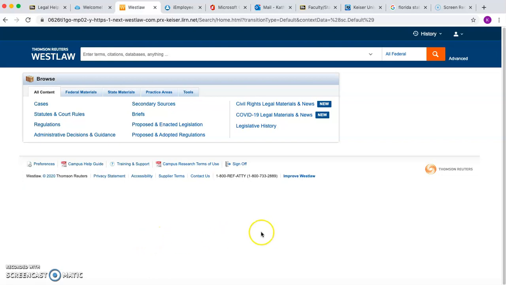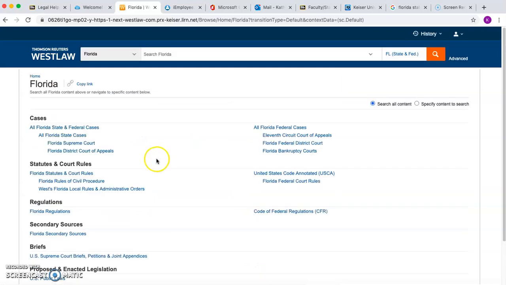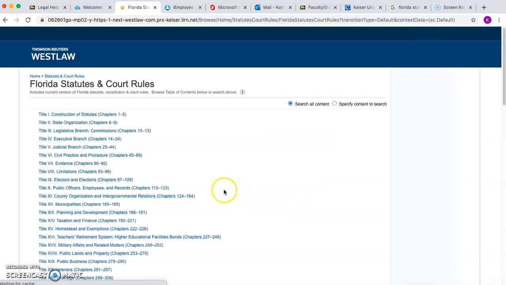So I'm in Westlaw here. Let's say you wanted to look up a statute. In Florida, obviously, we're going to go to state materials. This is a little review here. Click on Florida. And we're going to click on Florida statutes and court rules, excuse me.